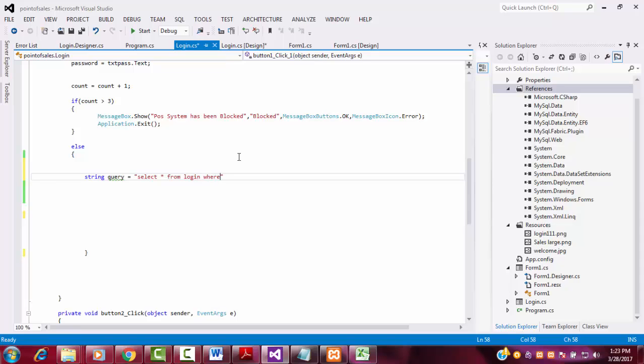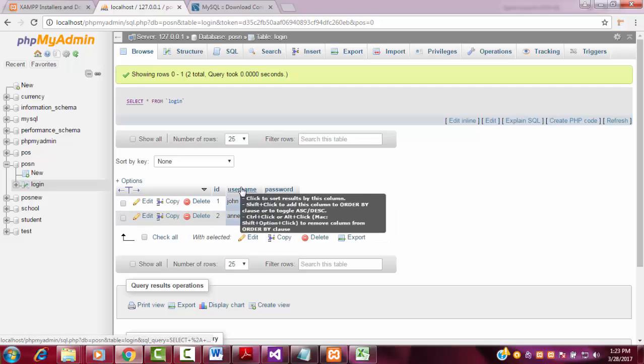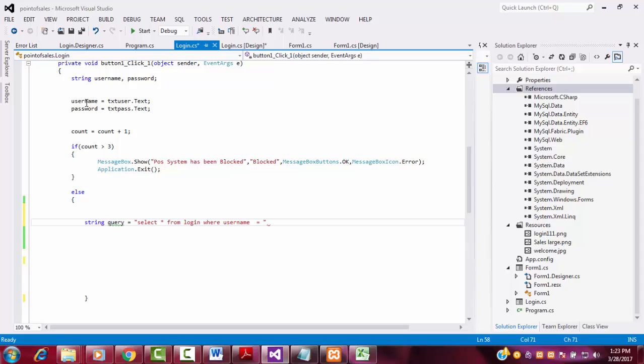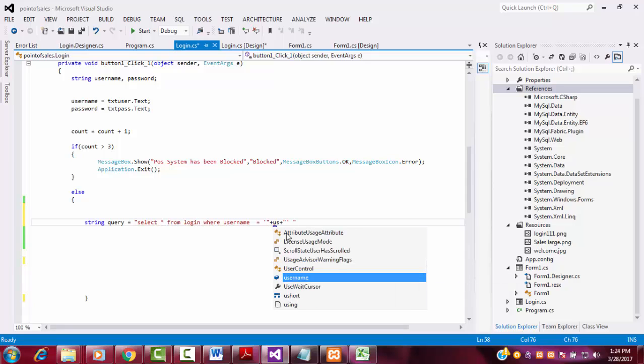where username will be this column, the column meaning username, equal to this username. When the user enters any value in the username text box, it is passed in the variable username, so I'm going to check this username. Single quotation, double quotation, single quotation. Within the quotations, you have to put two plus signs. Within the plus signs, you have to write that variable username.